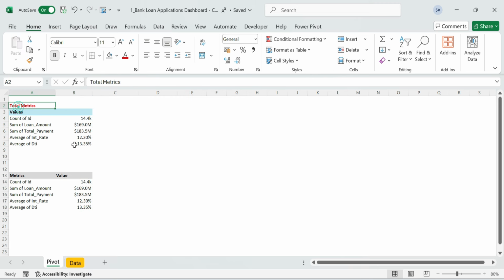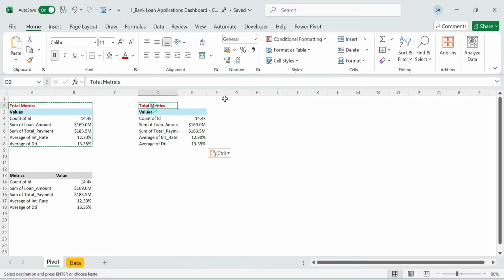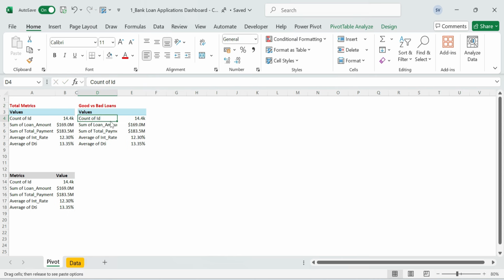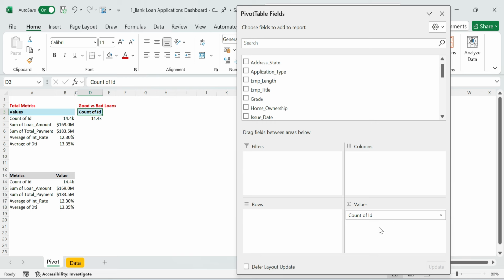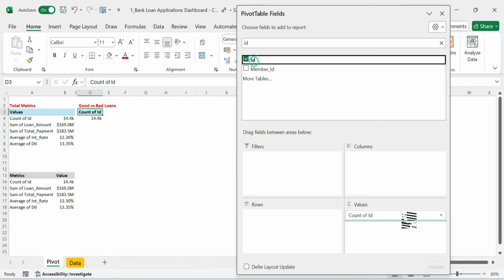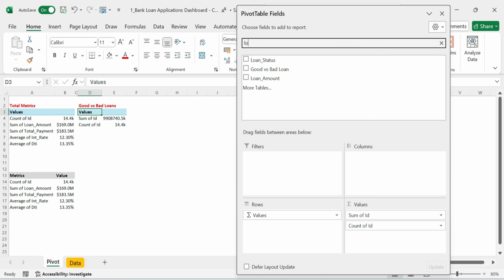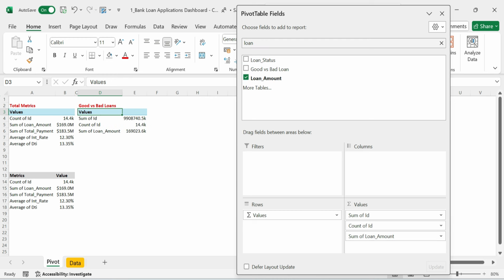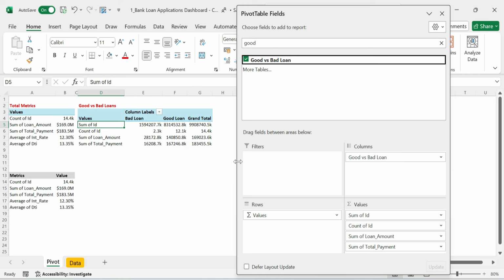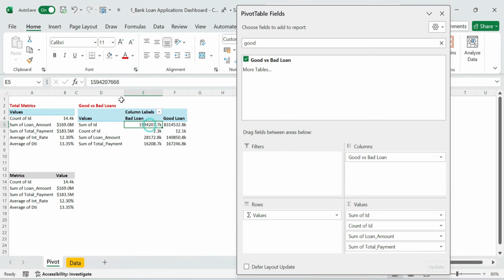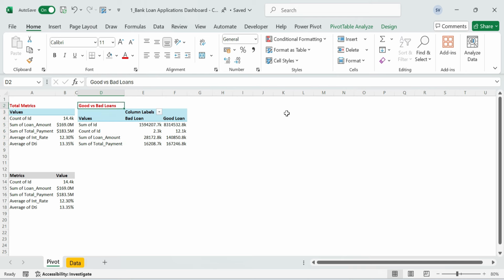Creating next pivot table. Copy the first pivot and paste it. Header good versus bad loans. Adding fields. Keep loan ID for counts into the values area. Drag loan ID for sum. Drag loan amount and total payment. Drag good versus bad loan into the column area. Remove the grand total. Copy the pivot and paste special formats in the paste it below.